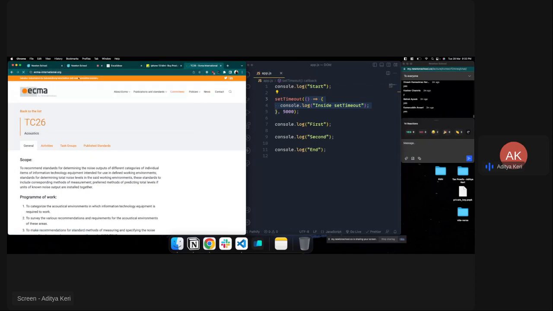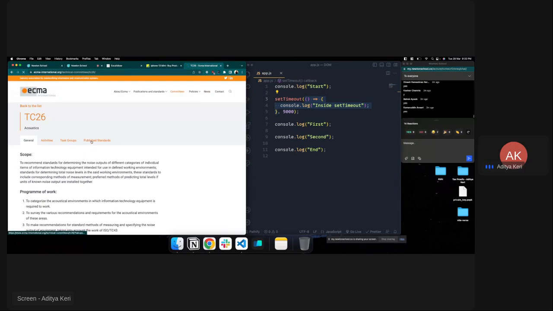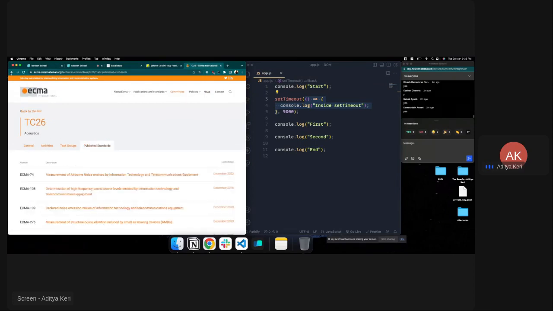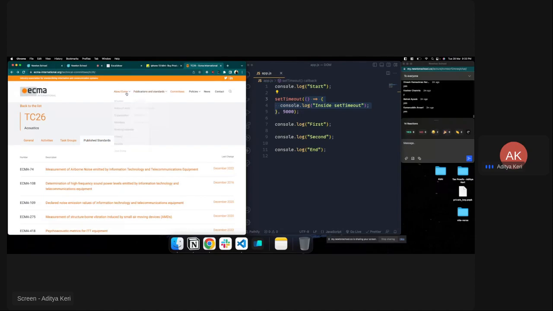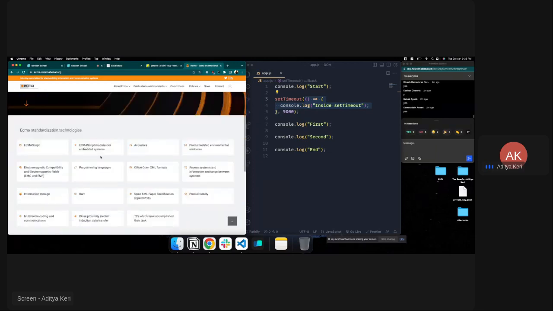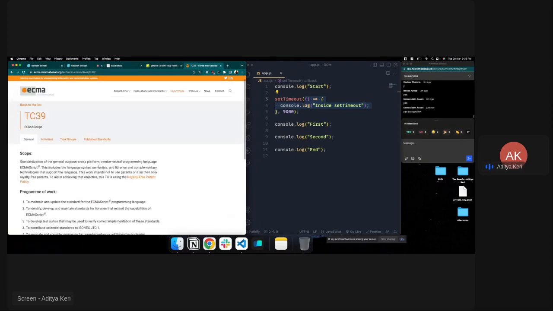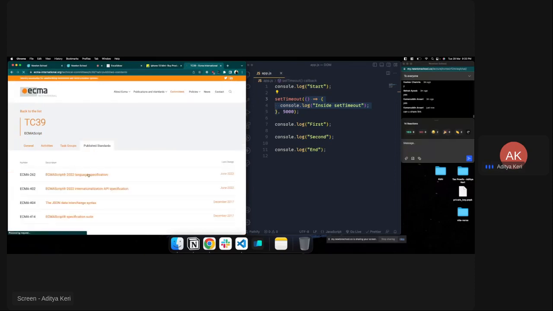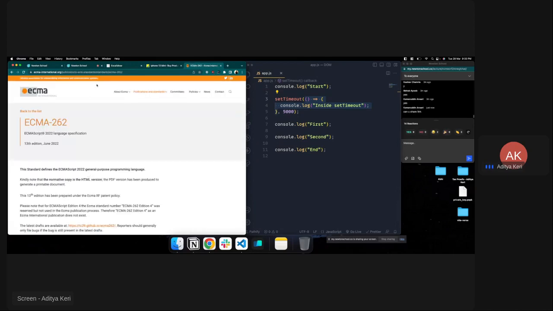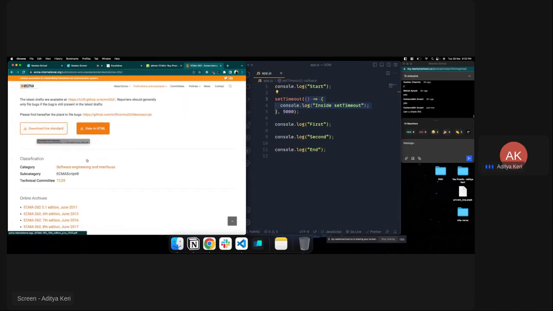Not able to find it, wait, let me see. Go to that website here, and I think you have to go to ECMAScript here, this one. And I think published should be there. Yeah, so this is the latest document. This is the entire document basically. It's still loading, I guess.